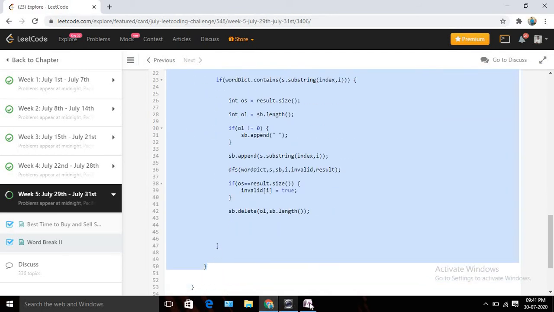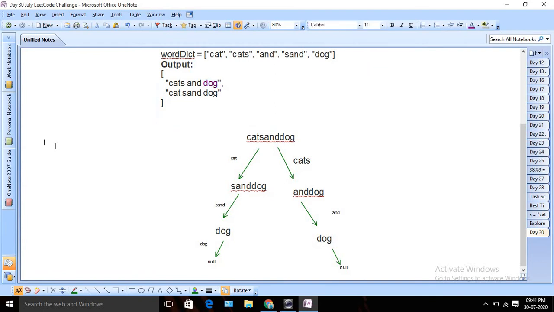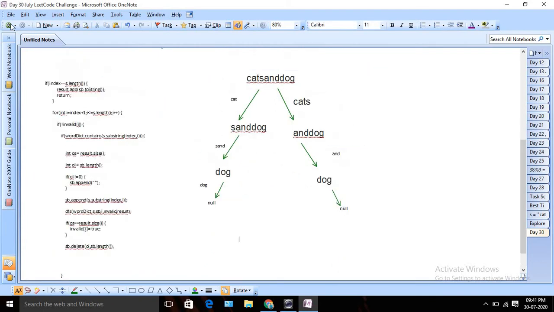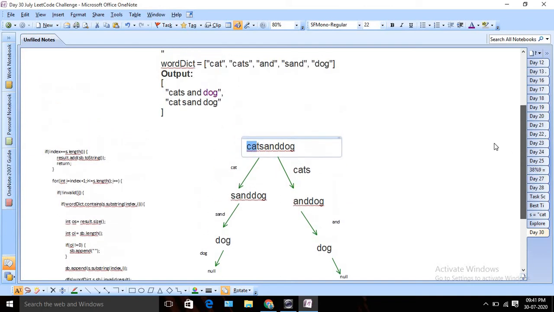Okay, so let me copy the code, and this is my code. So what we are doing here, at first I will tell you. I will start, this is my sentence, right? I am starting from index plus 1. So this will be my first word. I will check whether CA exists in my dictionary or not. It does not exist, so I will move forward and increase my counter. I will find that this word cat exists, right? Okay, so it exists.